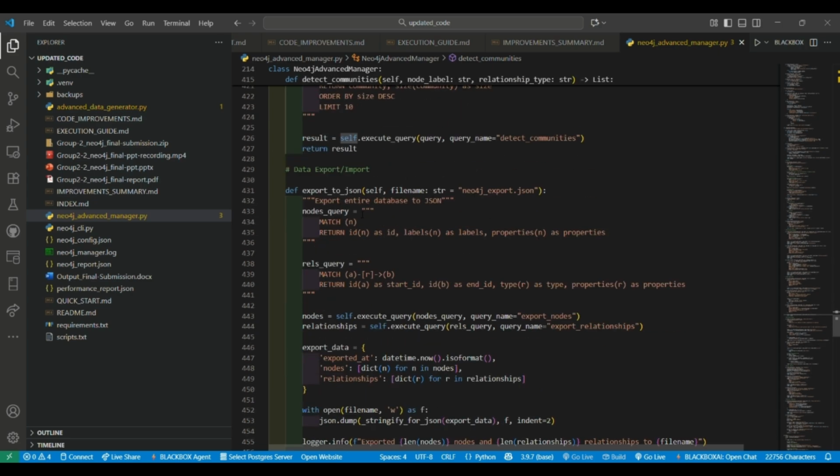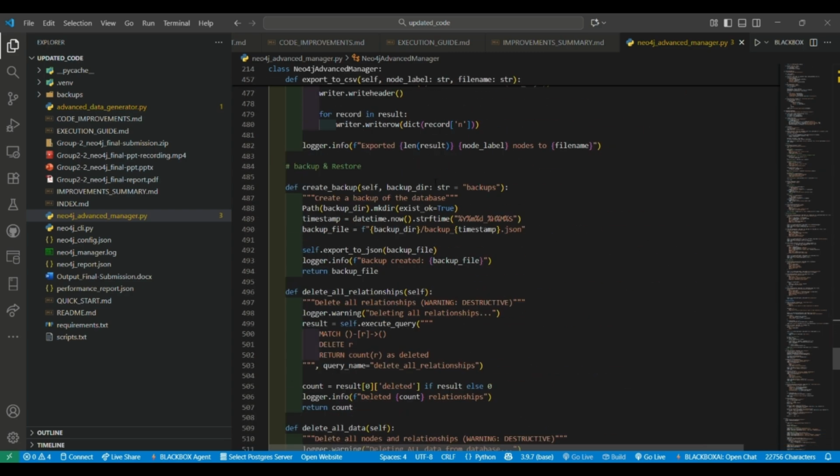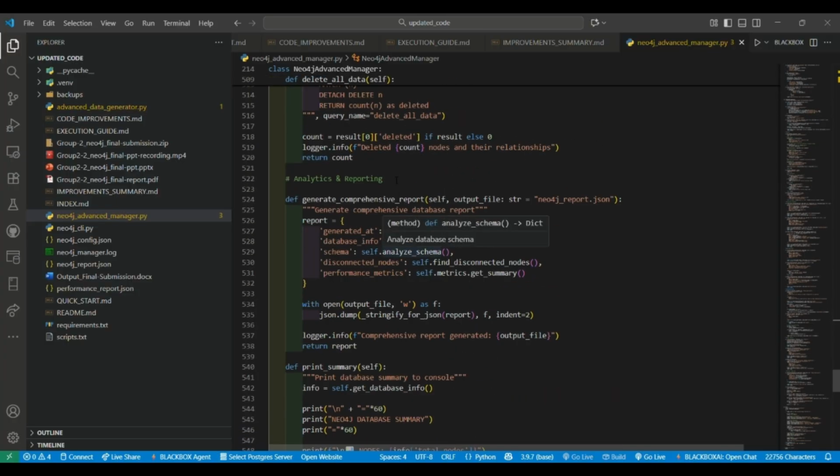Then from all these functions, we have a data export, which basically dumps everything into a single labeled CSV with dynamic headers collected across all the nodes, good for quickly inspecting the data in spreadsheets. And then we create backup and delete all relationships, which are destructive helpers used during testing, so I can log the counts to make the outcomes auditable. Then we combine all this to create the final report.